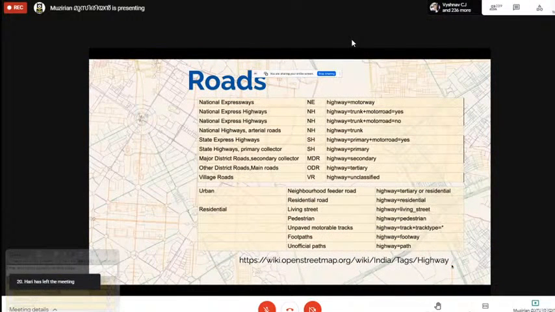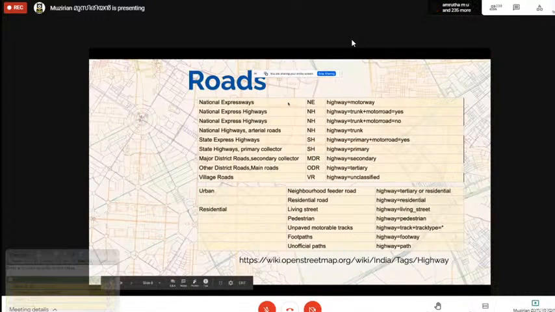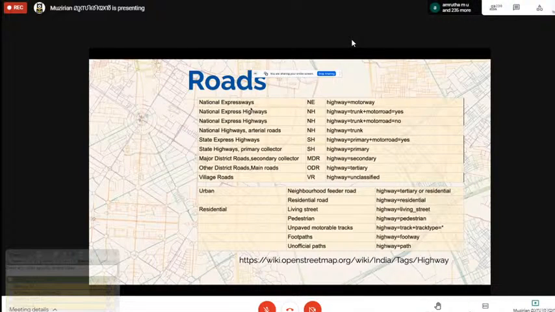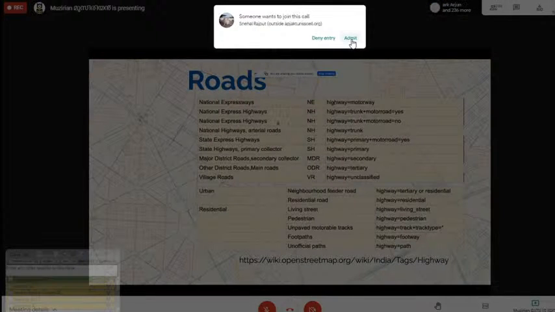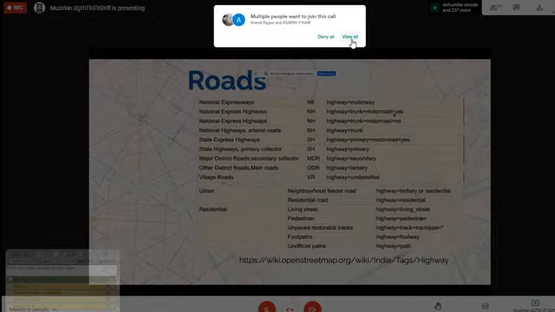Then the next most important tagging scheme for India would be on roads. I have listed the most commonly used road tags in India, given here from the higher hierarchy to the lower one. National expressways where only four-wheelers are allowed go into motorway. These will be very high priority roads with very high speeds. Next, national highways, which are a bit lower than that, would be tagged under trunk. Then express highways will similarly be trunk, but not a motor road. Motor road means only four-wheelers usually are allowed there.